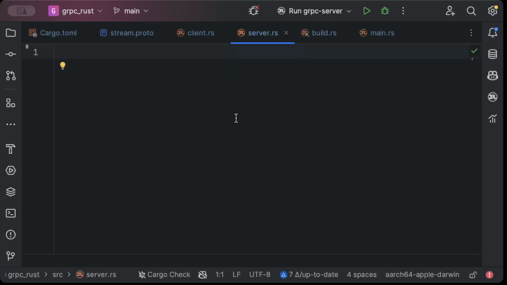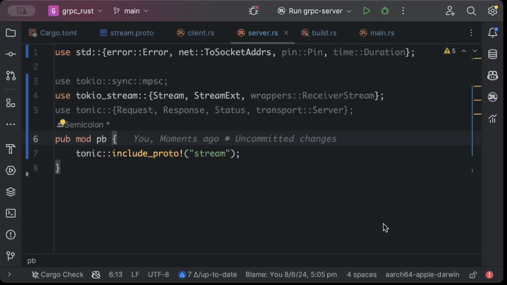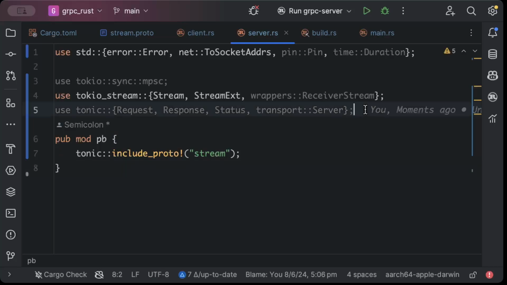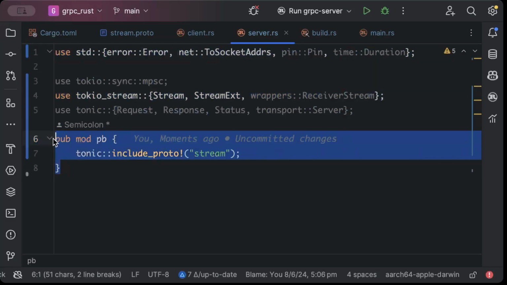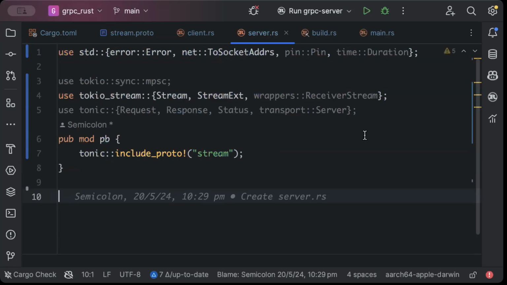So first of all, let's import our dependencies so we are on the right track. So make sure to add these and also the code for including our proto. Now let's go ahead and write the server side.